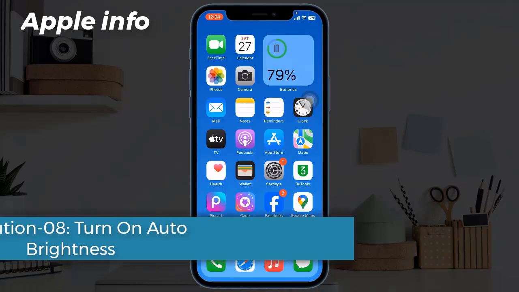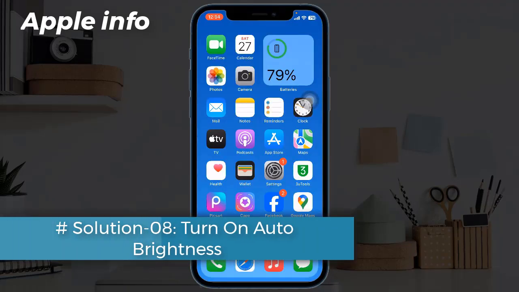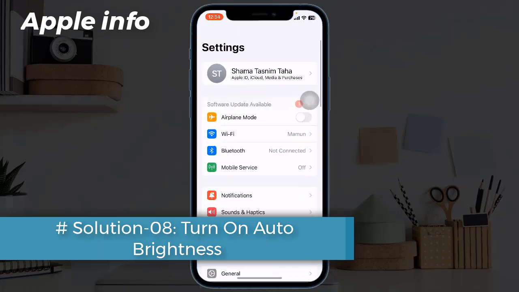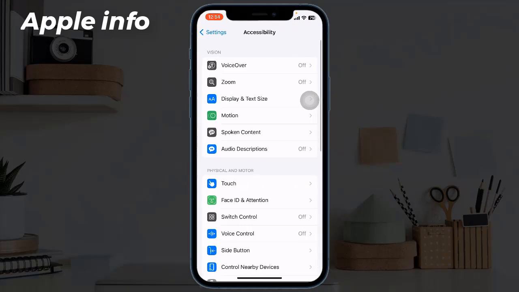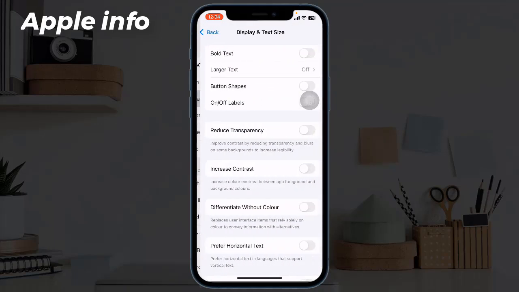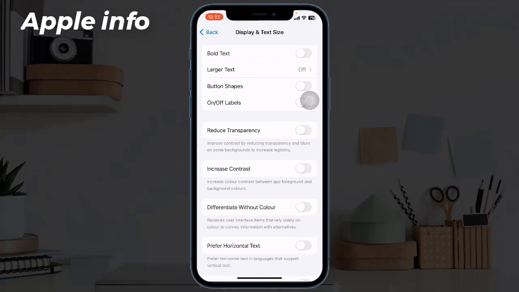Solution 8. Turn on Auto Brightness. To enable, navigate to Settings. Tap on Accessibility. Tap on Display and Text Size. Now enable Auto Brightness.